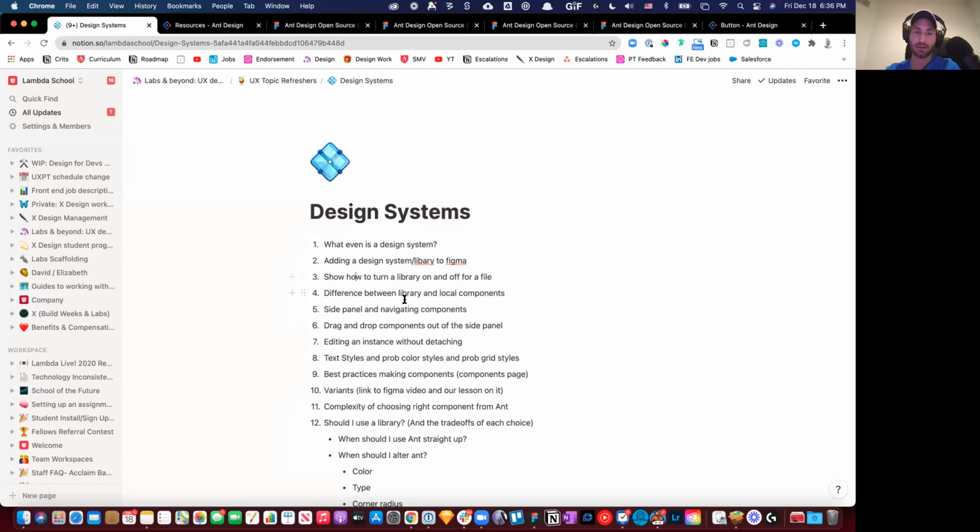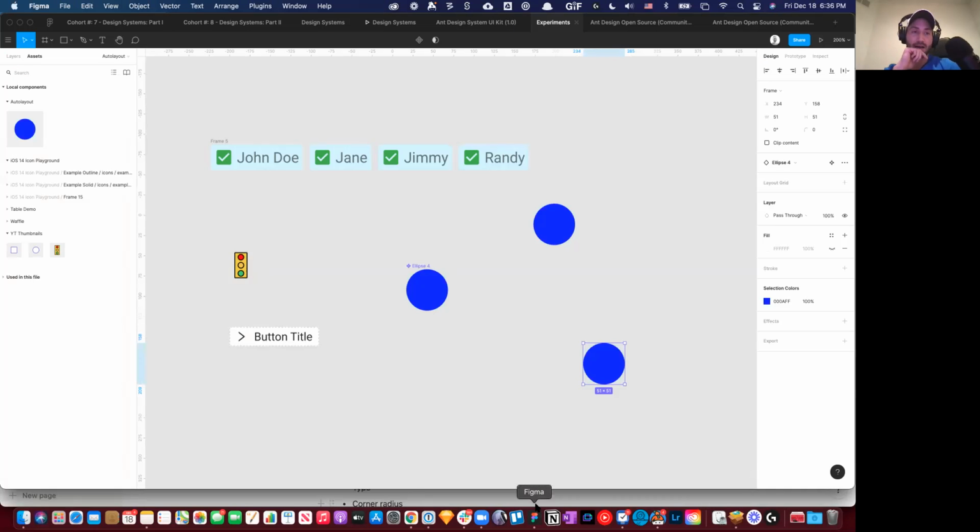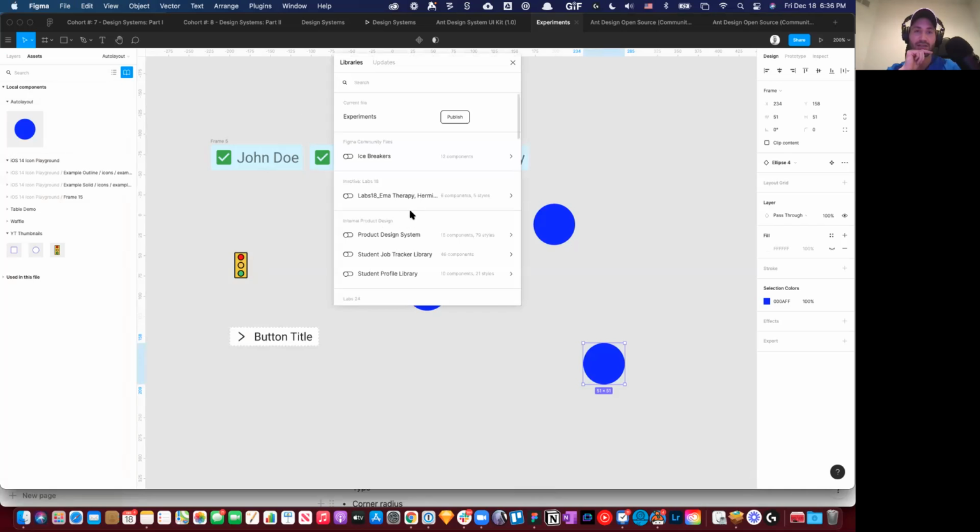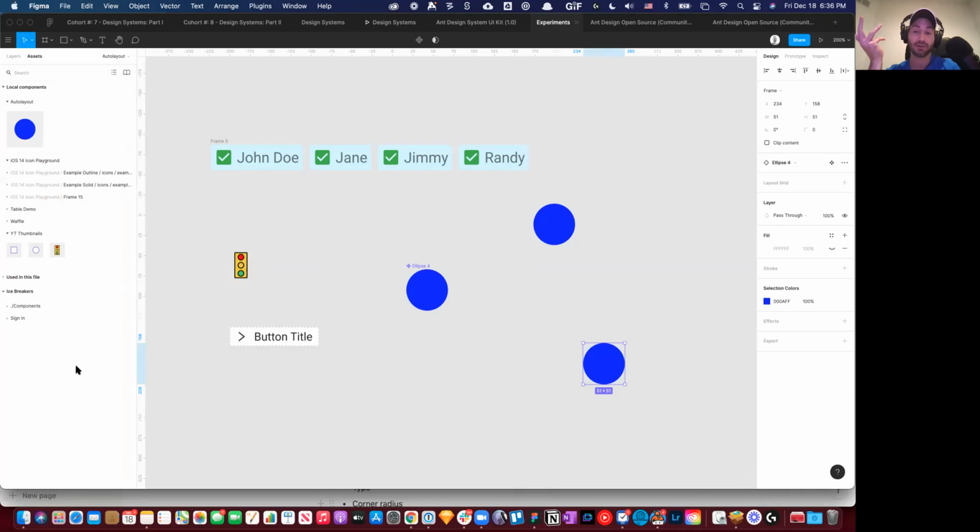Okay, all right, back to side panel and navigating components. I know we've kind of been reviewing this already, but I'm just going to hit it specifically again. Feel free to skip ahead if this is feeling redundant. So let's turn on the Icebreakers library. This is actually one we just use for brainstorming and fun activities. And it's a very, very small library, but we wanted it available across all of our different files.